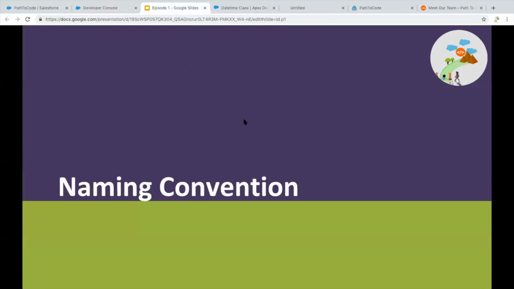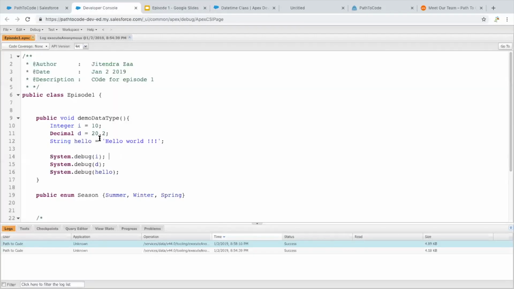Like I said, writing code is like a craft. It's art. I have seen a lot of my friends and colleagues who write fantastic code, and you have to write it by heart. If you see in my example, if you observe my class name, I started with a capital letter. If you observe my method name, I started with a small letter, but again each word is capitalized. So demo, D small, data, D capital, type, T capital.